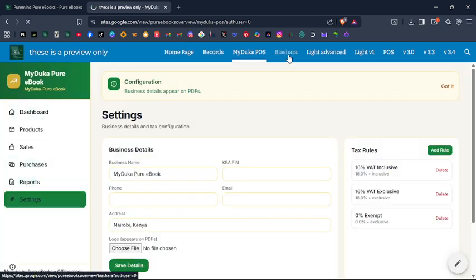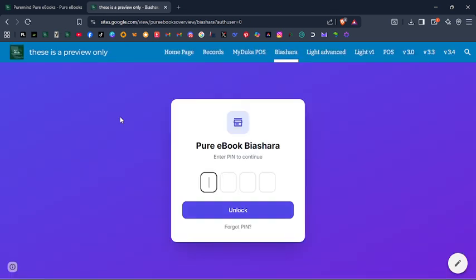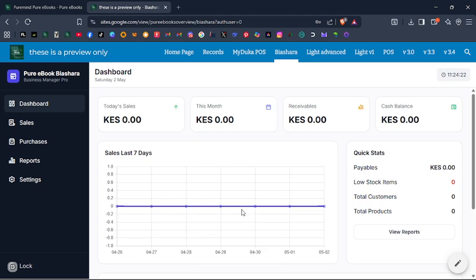Let's go to Biashara. This is the Biashara. Default password is 1234, or the default password of these systems is 1234. It gives you the date today, timestamp, total sales this month, accounts receivable, and cash balance.